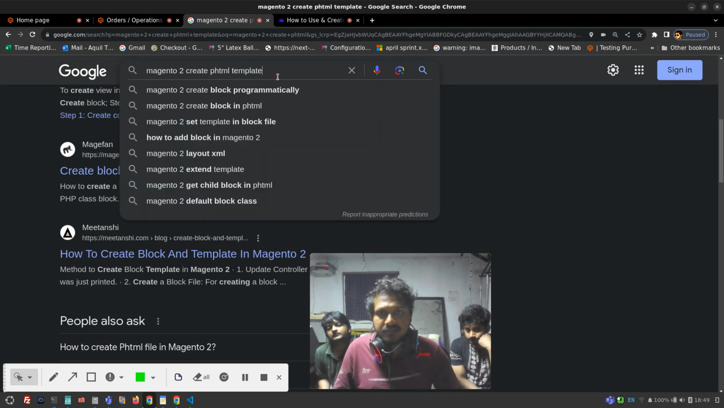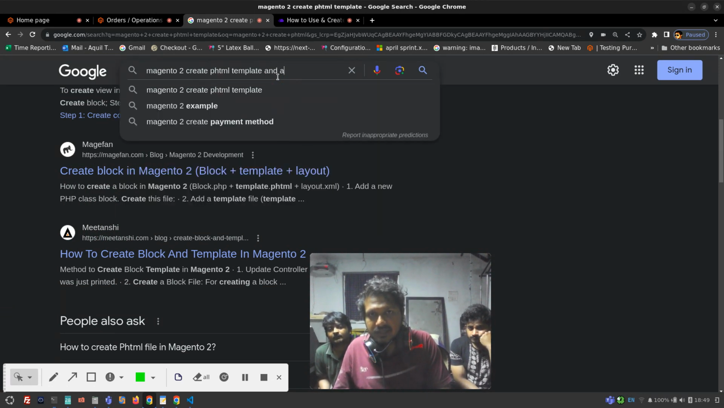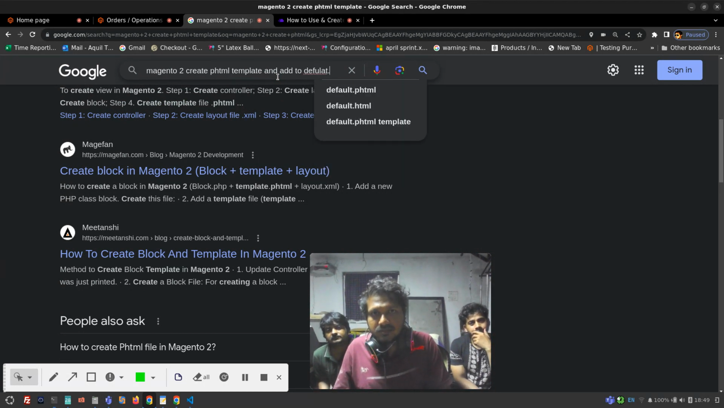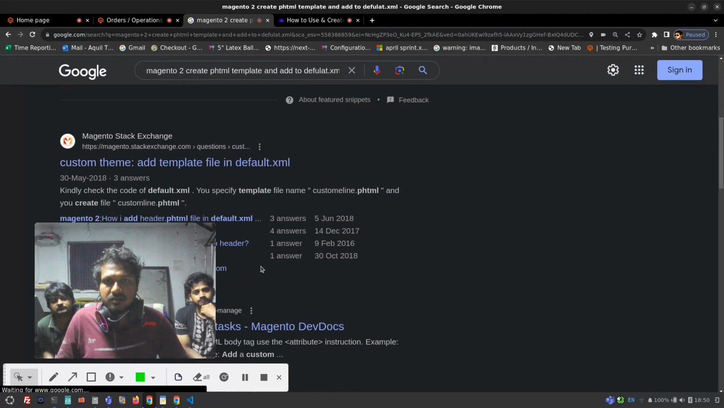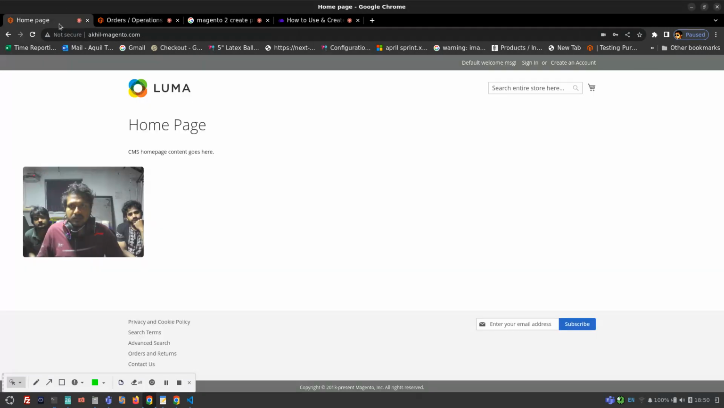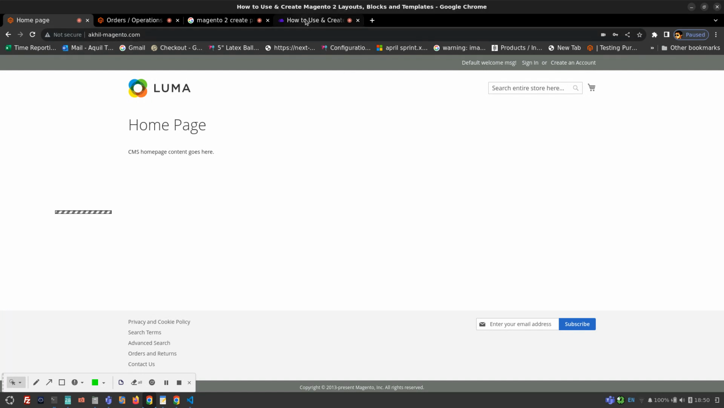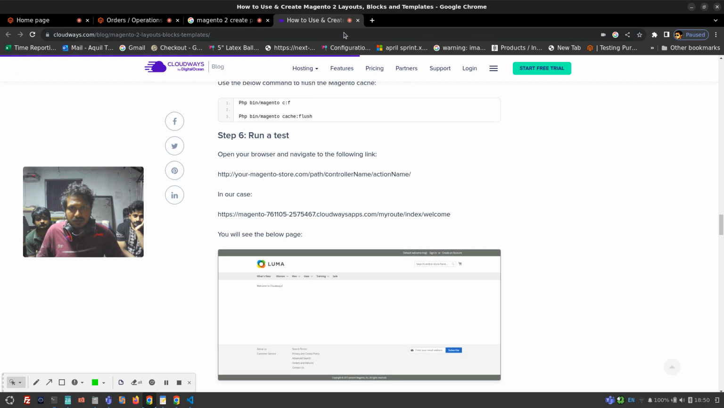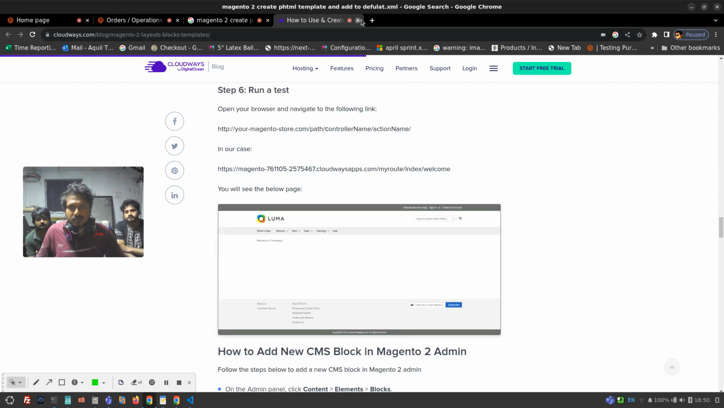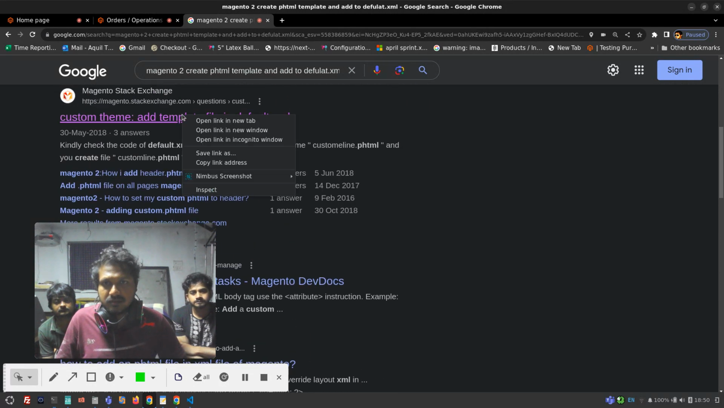So create PHTML template and add to default.xml. What the default.xml does is it adds your custom template to this layout here, and you need to specify whether the template should be rendered in the header or the content or the footer. So I'm gonna close this tab, then open this one here.